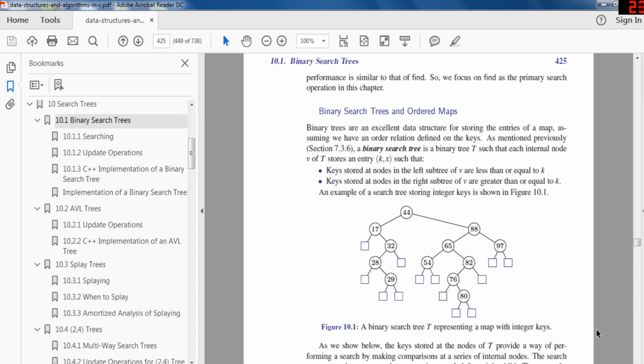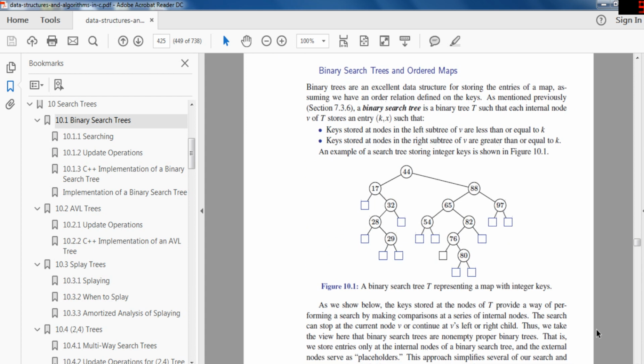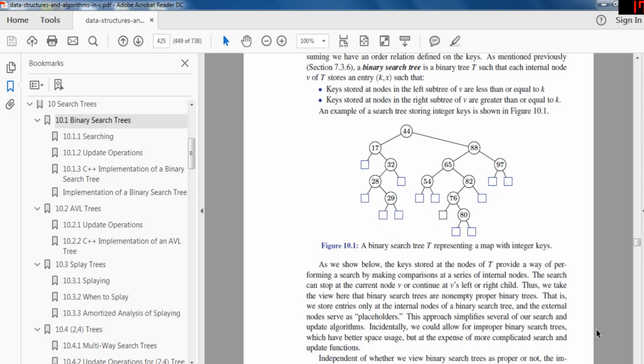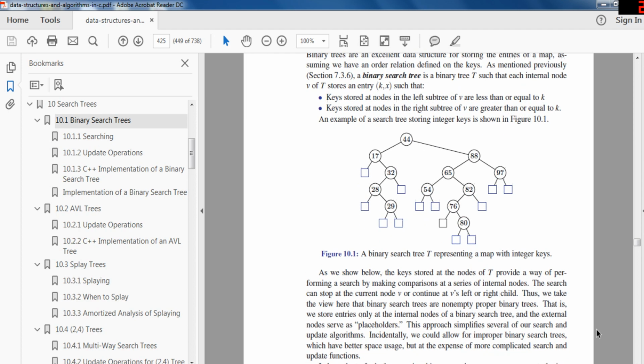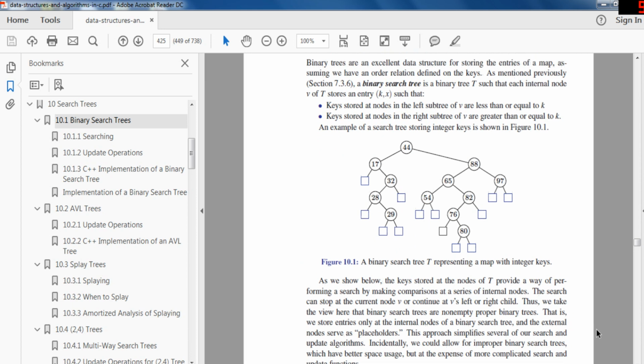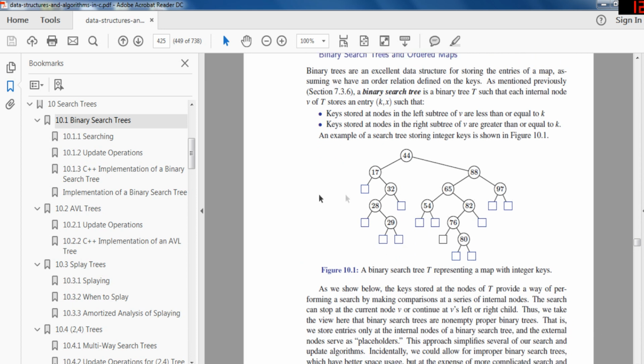So the good thing about binary search trees is that they allow you to search things efficiently. And what exactly is a binary search tree? Well, it's basically a tree where anything less than the current node that you're at is on the left side, and everything greater than the current node you're at is on the right side. That's basically what a binary search tree is.